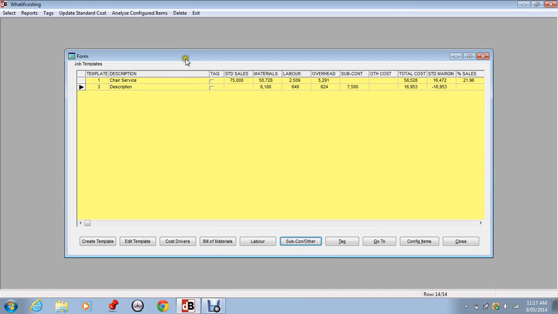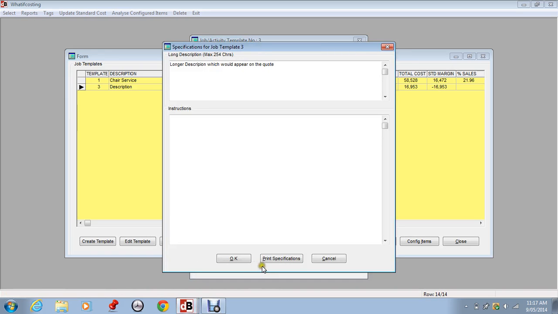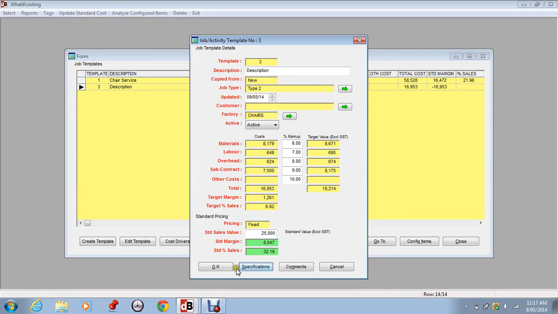Okay, so we close this, and now if we return to our header, you'll see here we didn't put any sales in, but we've now built up some costs. We've got a total cost of 16,000, and we got a negative margin, and of course no % sales. So maybe now we go in and say, right, this is a fixed price thing, and we will put this in at, say, 25,000. So that'll give us a 32% margin. We did that before. Okay, you can also add your own comments to this template. So now we've completed that template.